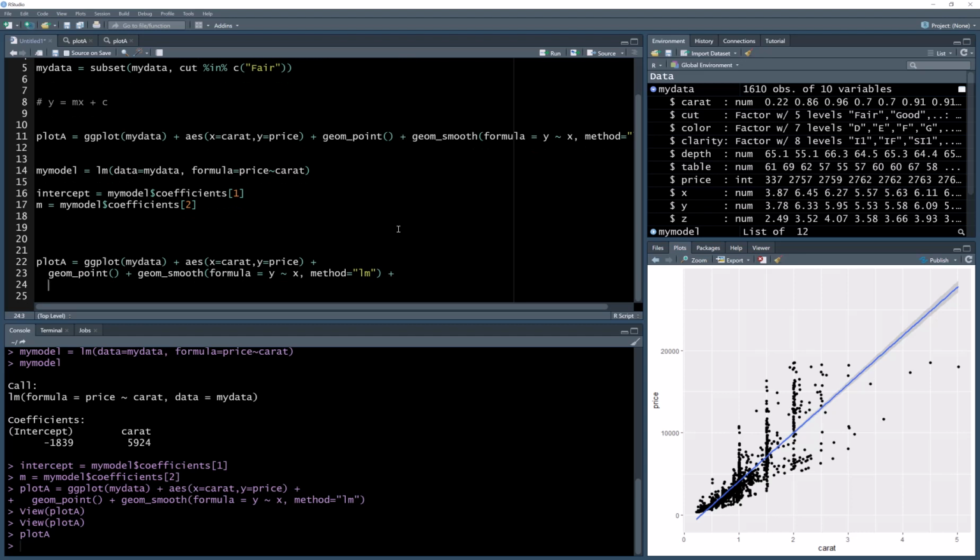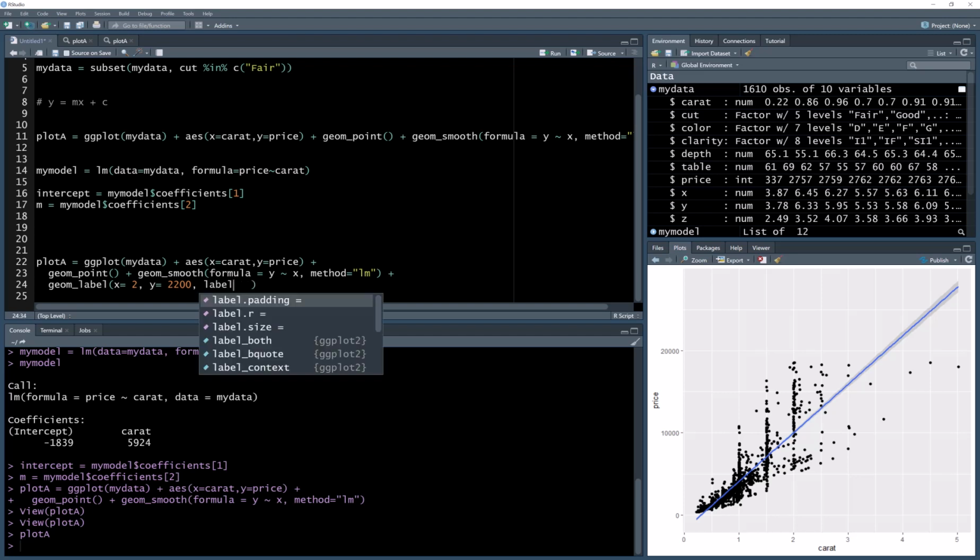if you want to put a label in there, it's called geom_label, and you have to give it the coordinates. I'm manually setting x to 2, and y I'm going to go 22,000. And what do you want to put in there? I'm going to use a function. If you're a beginner, you might not be aware of it. It's called paste.